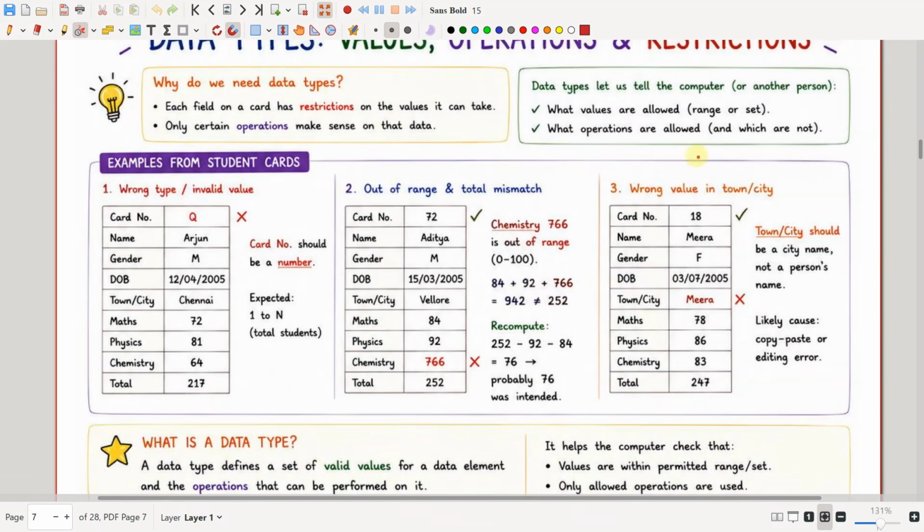Okay, and see here in this data, the card number is 18. This is a reasonable value, valid value. Name is Meera, this is also valid. Gender is female, this is also valid. Date of birth is also valid. Town or city is also written as Meera. No, this looks like a copy paste error. Town or city should be a city name, not a person's name. So this is wrong. This data is wrong. This seems like a copy paste error.